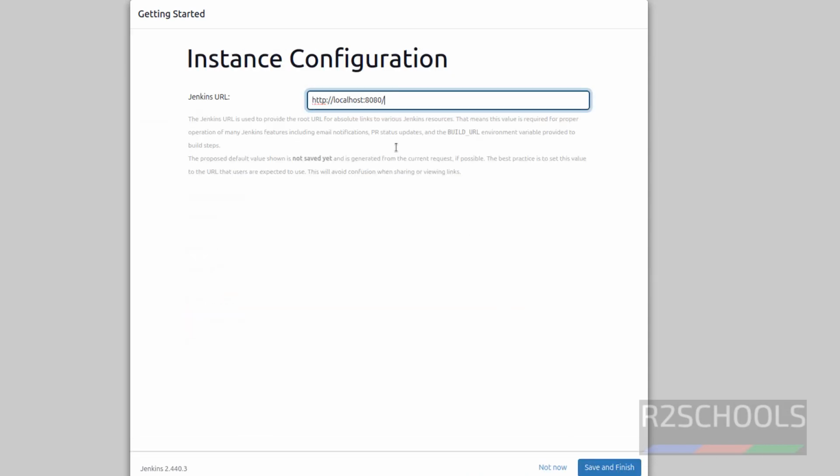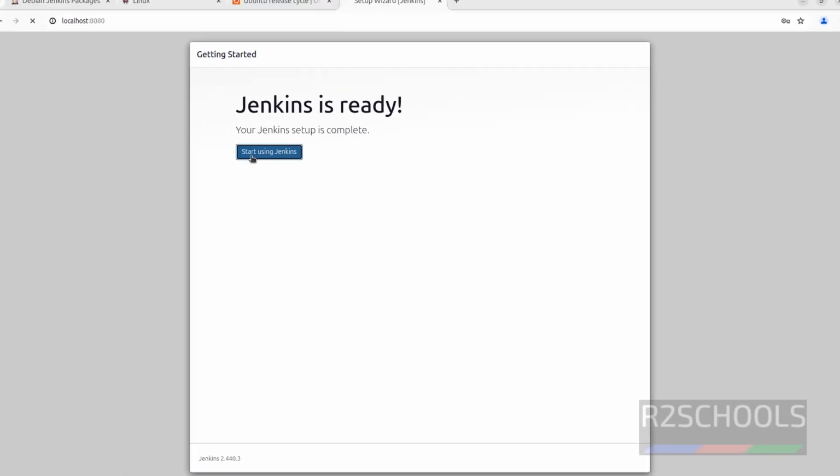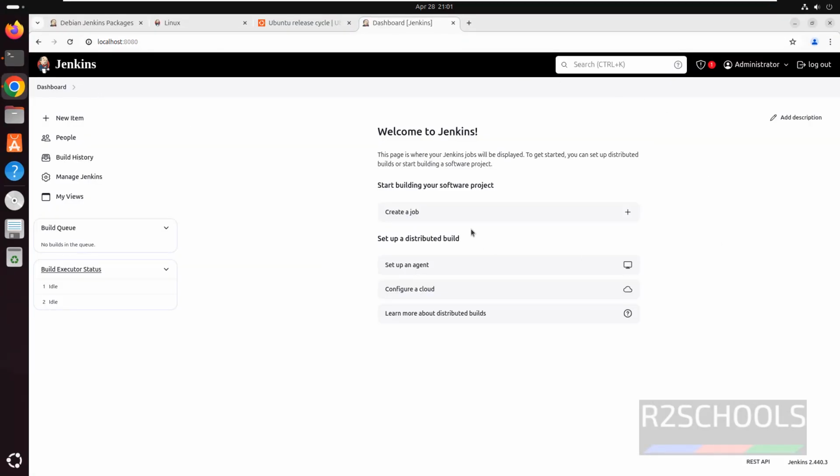See, this is the URL. If you want to customize, you can customize. Otherwise, click on save and finish. See, your Jenkins setup is complete. So click on start using Jenkins. See, this is the Jenkins dashboard.